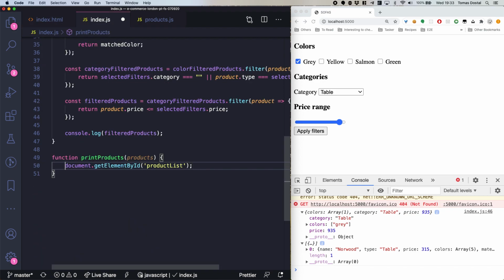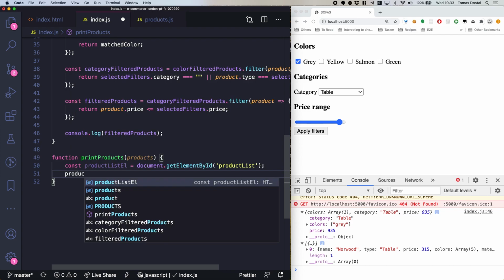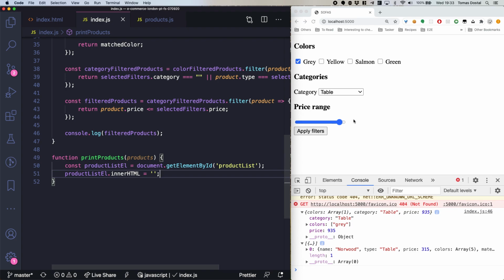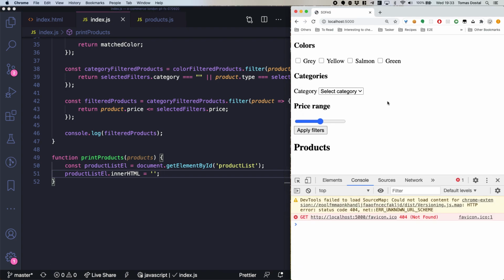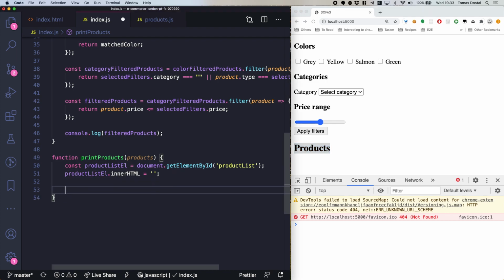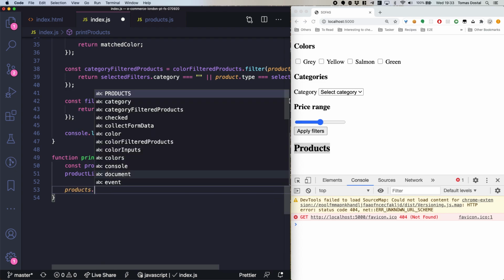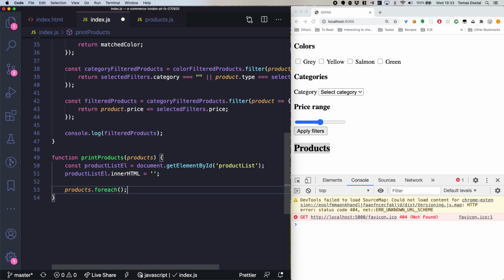So we are getting this element in here, product list, and we delete everything inside of it. We can do that with inner HTML. So this will basically erase everything inside of it. If I refresh, you will see we have products, nothing in there. And then we can say products, and we can map. Now we can do for each. So that's our list of products, and we will do for each.